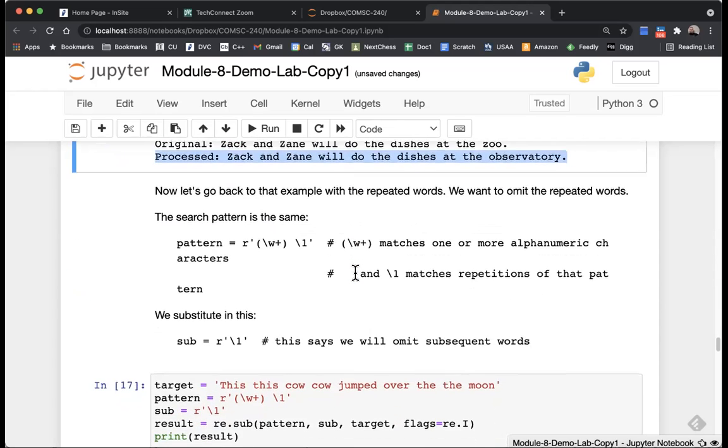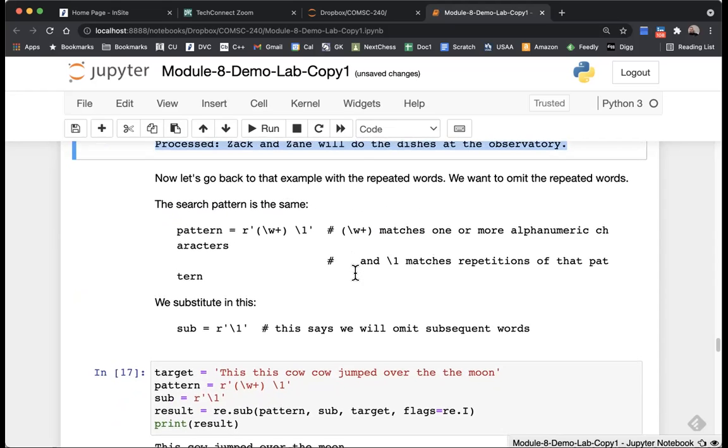Now then, another pattern that we can use would be, well, let's go back to that example with repeated words. Let's go back and fix that now because we want to omit those repeated words. So we'll use that exact same pattern here.